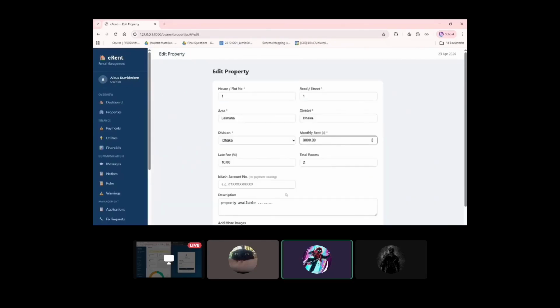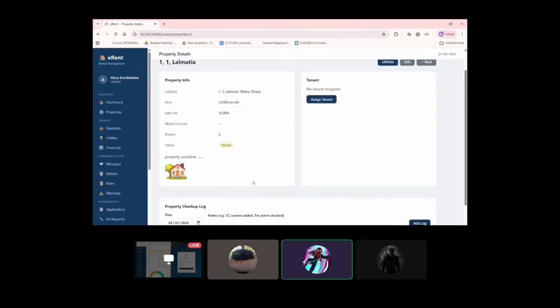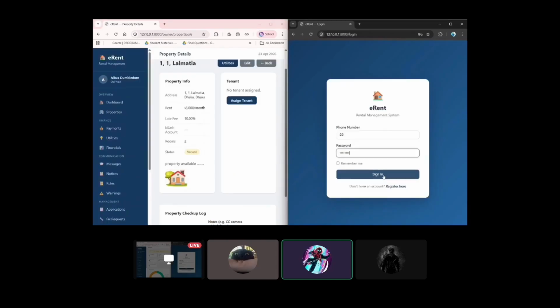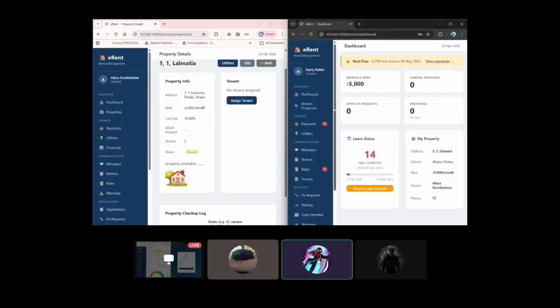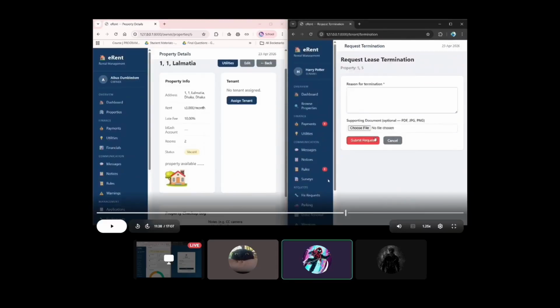Now he can add a new monthly rent and update the property, so it will be available for other tenants in the property listing using Harry's ID.